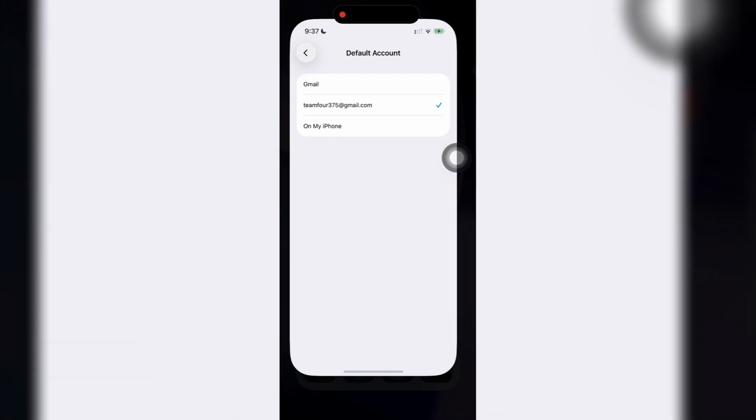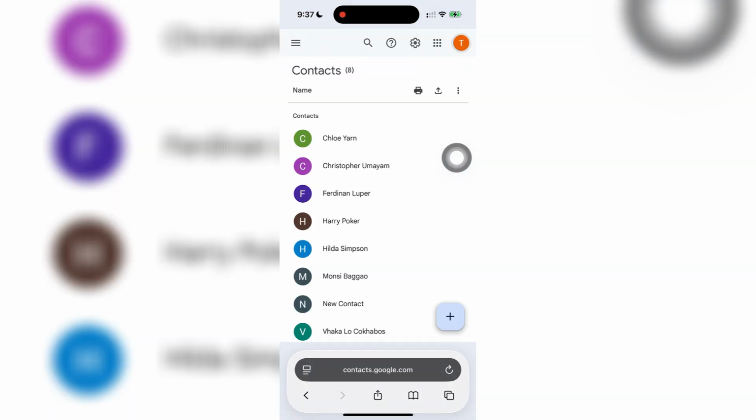Give your phone a moment to update, and you can confirm everything by adding a test contact and checking if it appears on contacts.google.com. And that's how to make Google Contacts the default on iPhone.